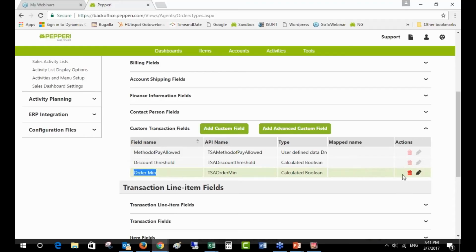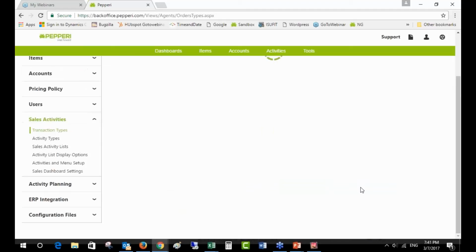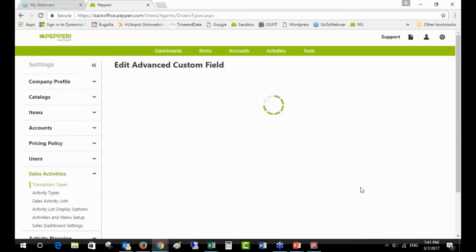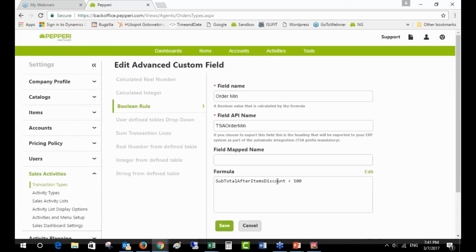It's also a Boolean. It returns a true or false value just based on if the subtotal is less than the minimum order amount. The minimum order amount is $500. So if it's less than that, then a notification will pop up. If it's greater than 500, nothing happens. The order gets submitted.